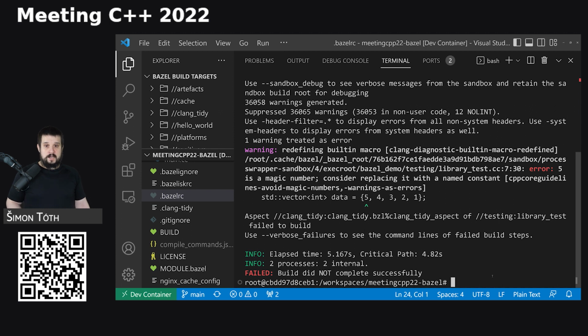For the most part, we have a complete project now. I talked about how to structure your code, how to pull in external dependencies, how to write tests, and how to use sanitizers and static analyzers.